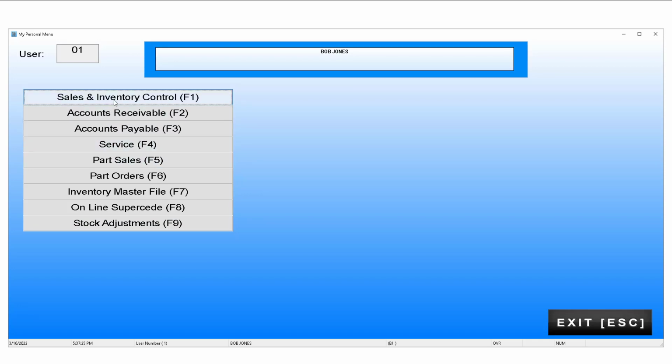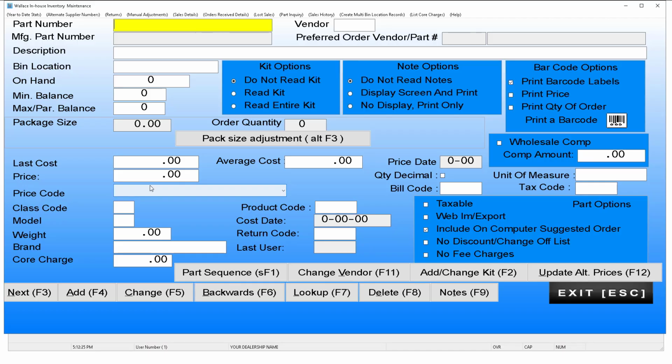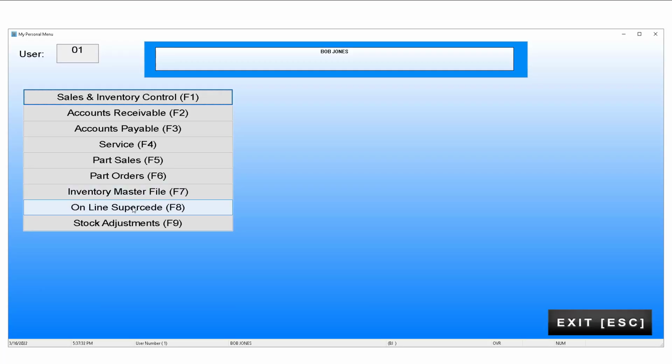Obviously, I can click the whole main menu. I can go right into an inventory record. I can go right in here and supersede a pot if I wish. I can go right here and do stock adjustments. So there again, if these are things that you do a lot in the course of the day, you don't need to be clicking around and clicking a bunch of options.